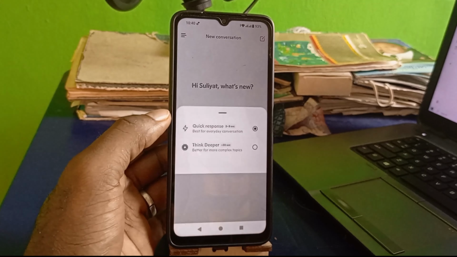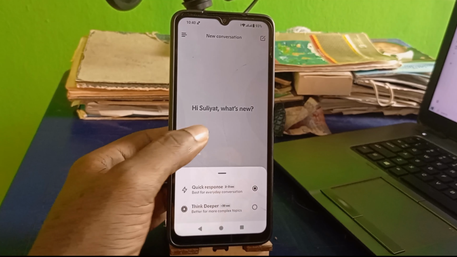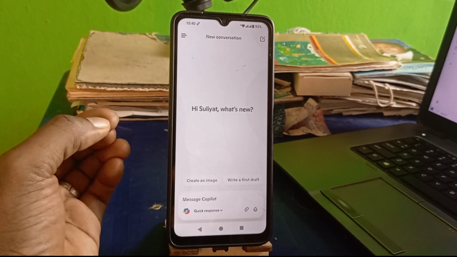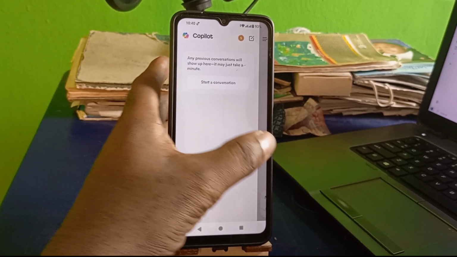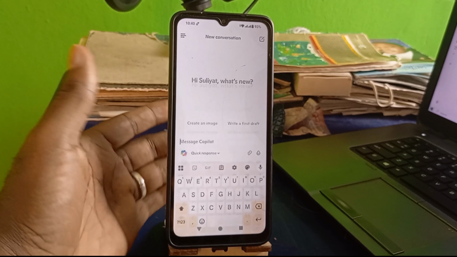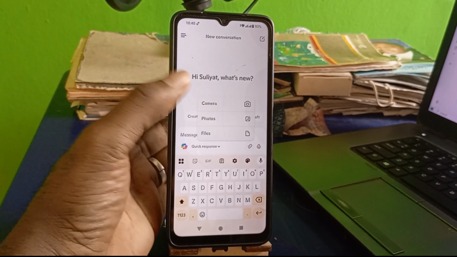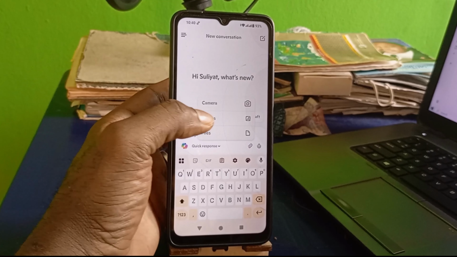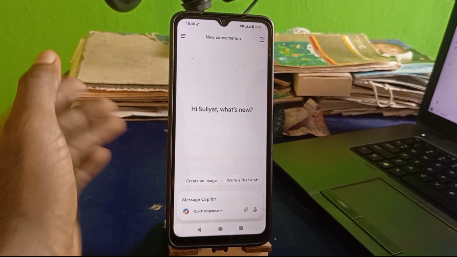You can explore, click on here. You can, for quick response, think deeper. And the more you use this, the more you have so many features as far as this is concerned. You can click on here to do some settings right here. Start a conversation. For you to start a conversation, click on here and ask the Copilot whatever question you have. You can click on here to upload different types of file. You can click on access to camera, photos, and files and ask AI to work on it for you.